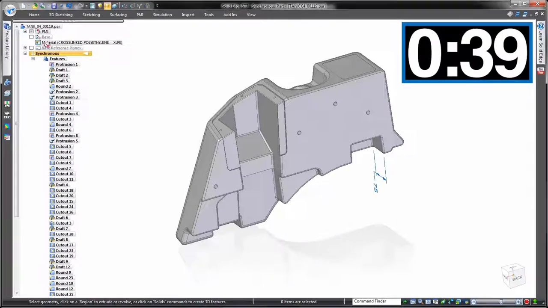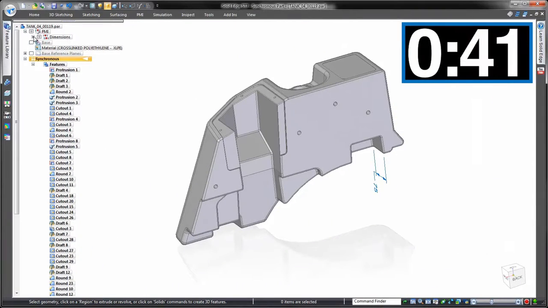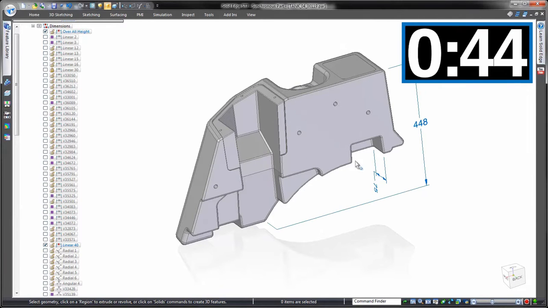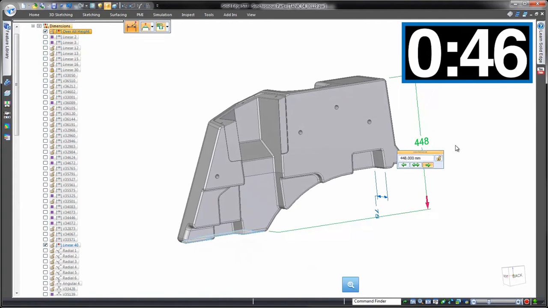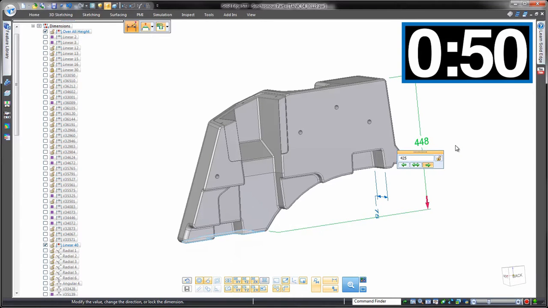Using Synchronous technology for that same change, we can make use of any reference dimensions that we placed when we built this as a history-based model, but the difference is they'll actually control the geometry. Choose a dimension, enter the value, and let Synchronous technology look after the rest.